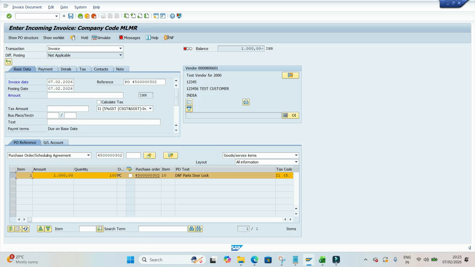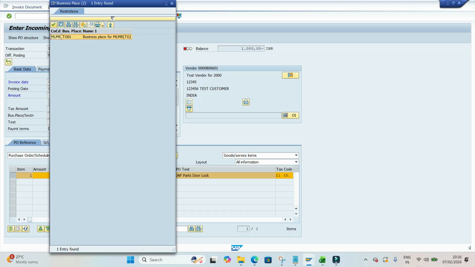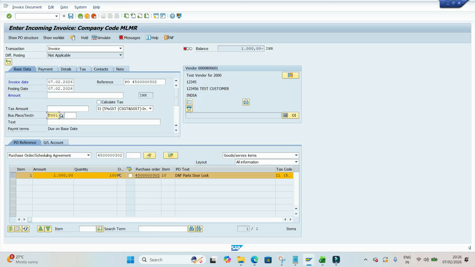I have mandated one of the fields here, business place. That's why I need to give business place here. According to your business, whatever the required fields are in your screen, you can fill out all the required fields. So let me give it here. Then click on calculate tax. So the total 1050 is the amount. Just copy this amount and paste it in the amount area. So now your total balance is nullified, I mean it's 0. Click on simulate.